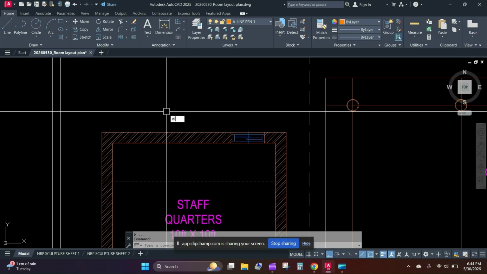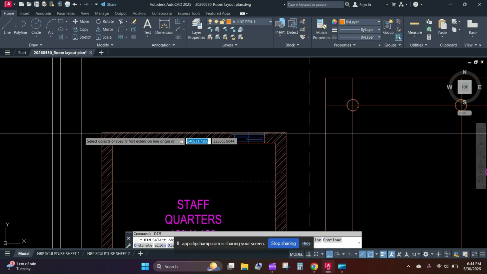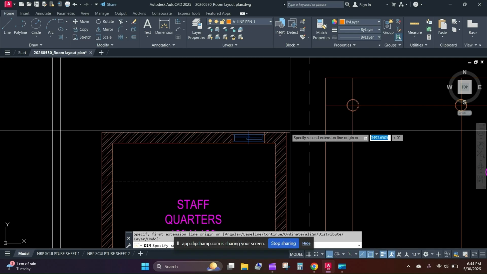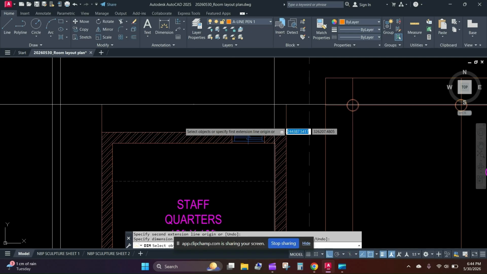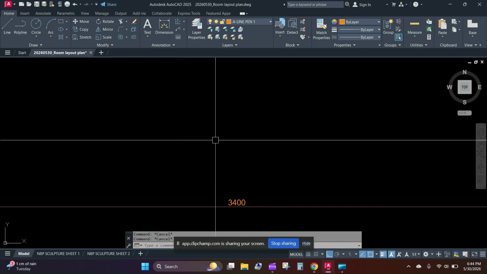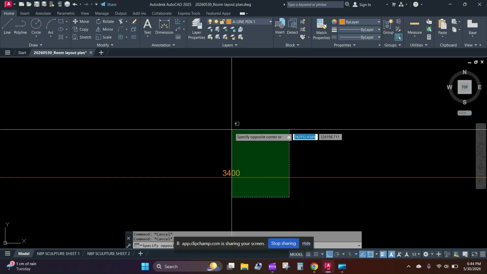So basically the thing is that if you want to measure this size, you always have to type DIM, or you will have to type measure for taking the measurements, and every time you have to click from here to here, then again this, then again. The measurement will not be in scale, then you again have to scale it.